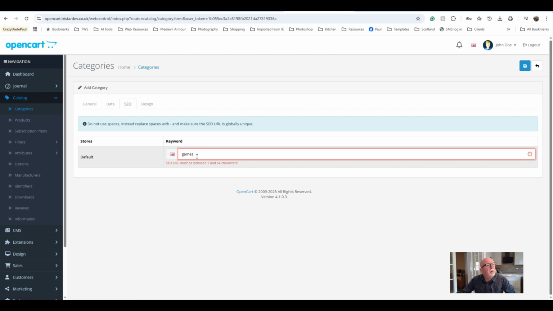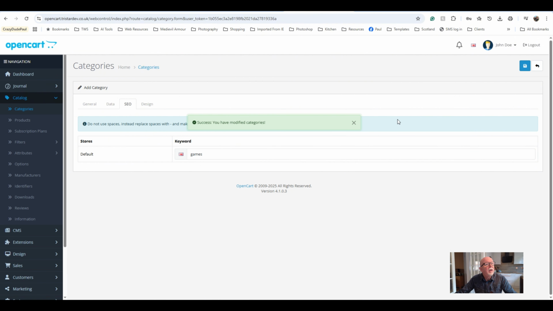It's very important to remember that if you are adding an SEO URL, any words that you have in that URL should have hyphens in between. You mustn't have any spaces, forward slashes, ampersands, or any sort of strange characters, because that will actually break it and it won't work. So we only need games for the minute. I select that, I click save, and we've now created a games category.